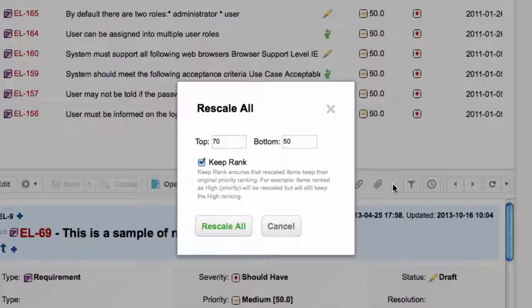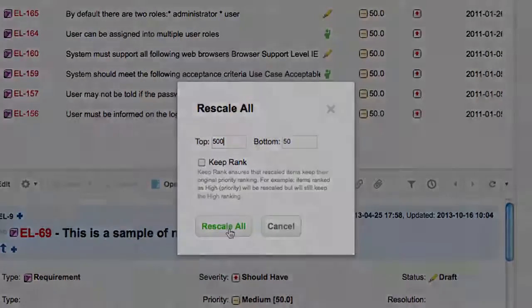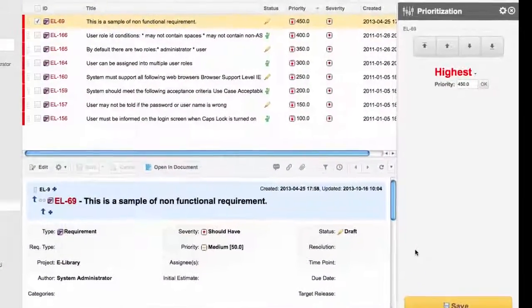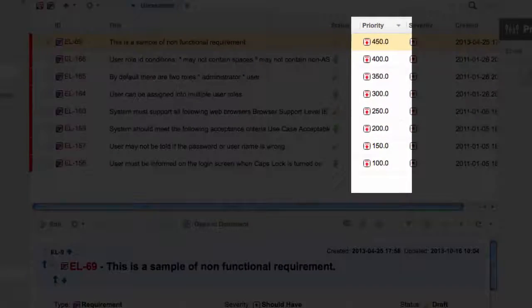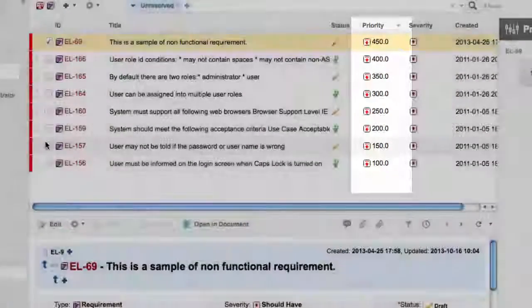For this initial prioritization, where all items are set to the same value, we don't really care about keeping within the rank, so we uncheck the option before setting the range values. Note that Polarion sets a top value based on the number of items in the table, but you can change that. Let's say we want a top value of 500, just because it's a nice round number. You can now see that all items in the table have a priority value within the specified scale, with the highest priority at the top and the lowest at the bottom.